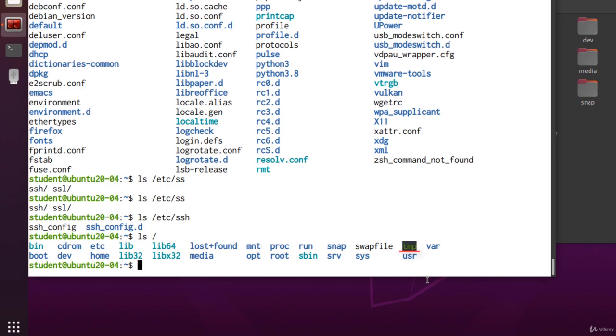tmp contains temporary files, usually saved there by applications that are running. Non-privileged users may also store files there temporarily. Note that files stored in this directory may be deleted at any time without prior notice.